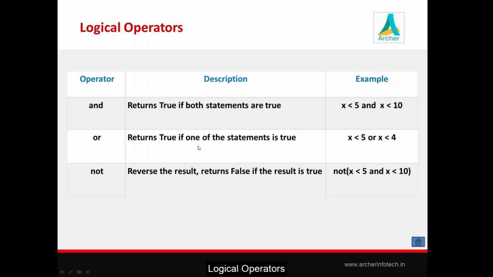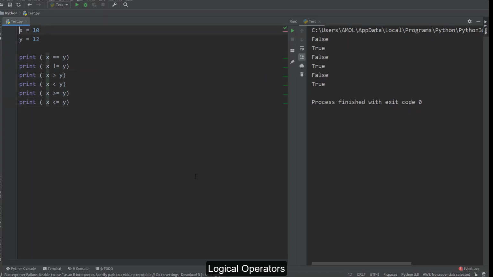The or operator returns true if any one of the expressions is true. When you say x is less than 5 or x is less than 4, obviously it returns true if one is true. And not is an operator which reverses the result, making true into false and false into true. We'll see it here. Now we'll make these two operands Boolean operands. We'll keep the value of x as true and the value of y as false. Carry out these operations: x and y, x or y, and not x.